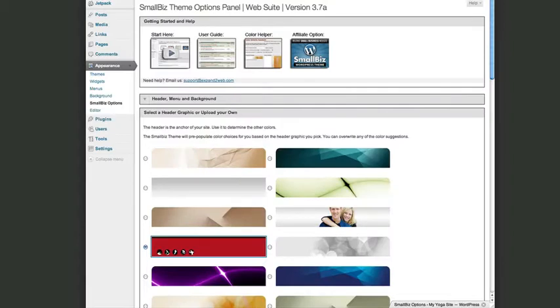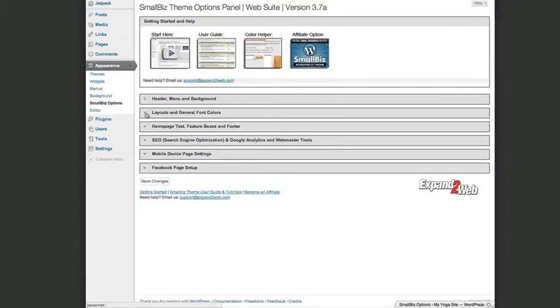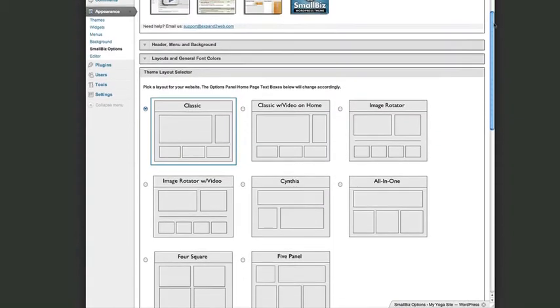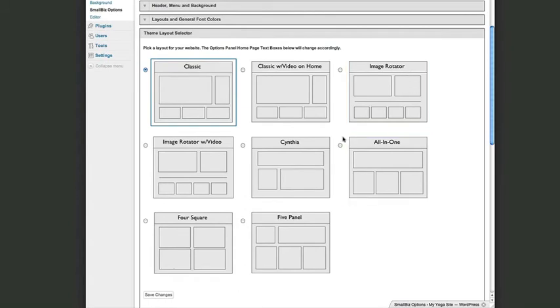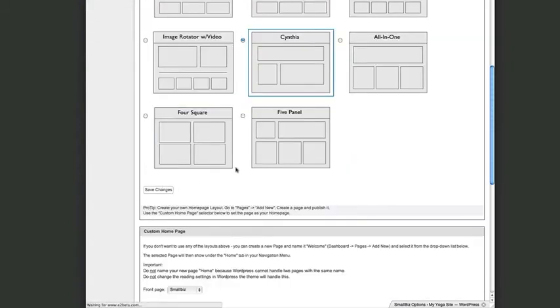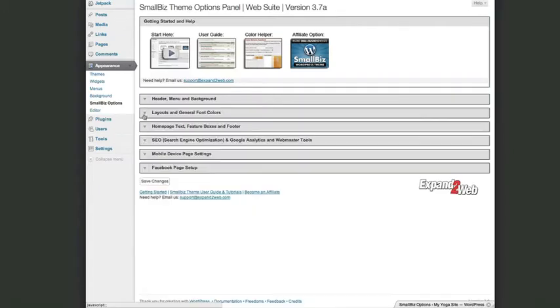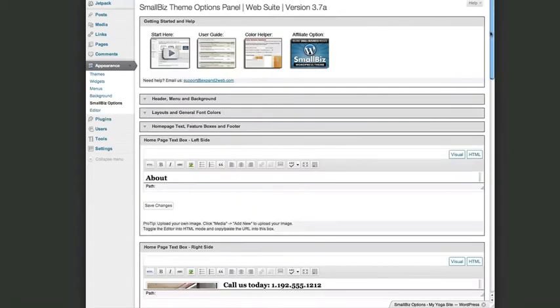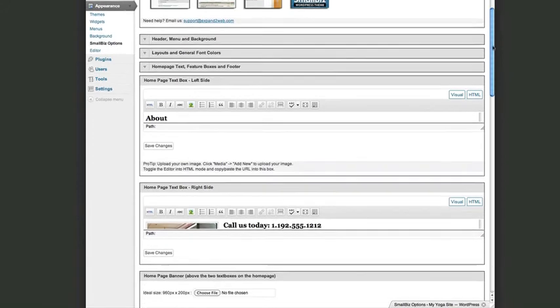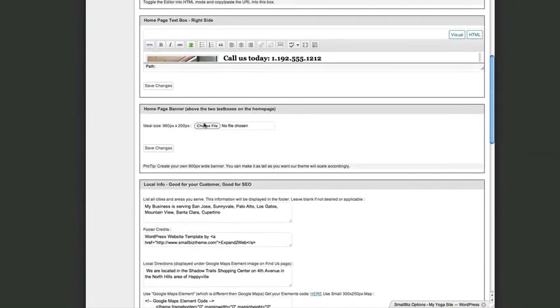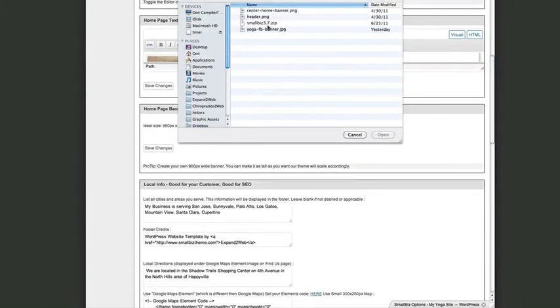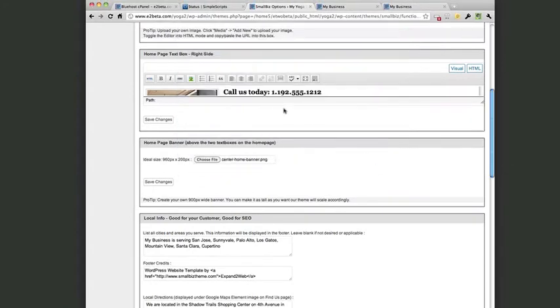To do that, I'm then going to go into the layout section. Now with the Small Biz theme, you have 8 different layouts to choose from. We're going to choose the Cynthia layout and save changes. Now once I've chosen this layout, I want to change some things on the home page itself. So I go to the next section here and I'm going to say choose file and upload this center banner. That's the center graphic I showed you.